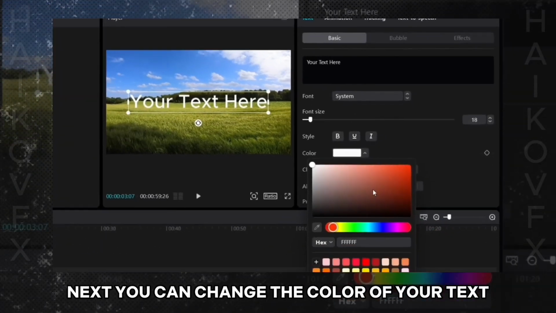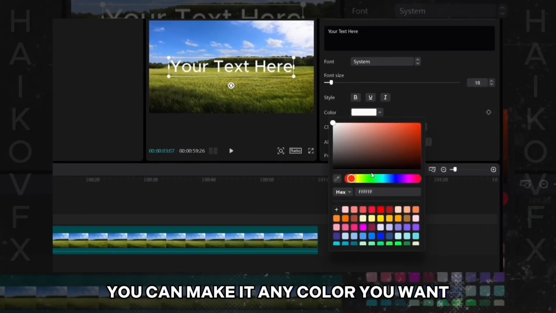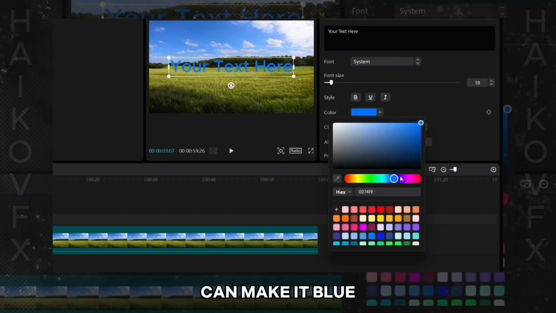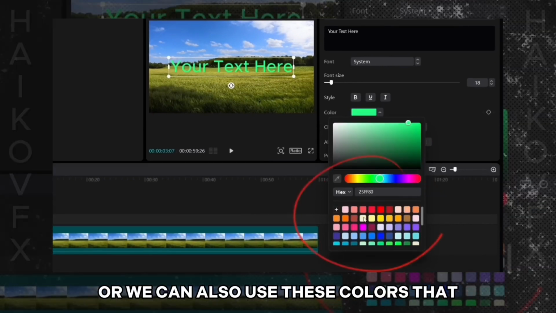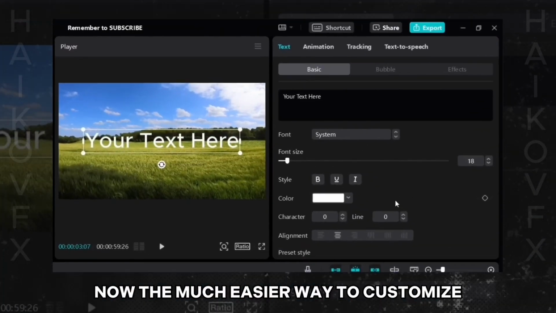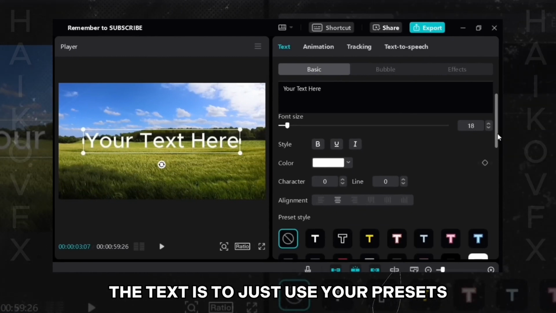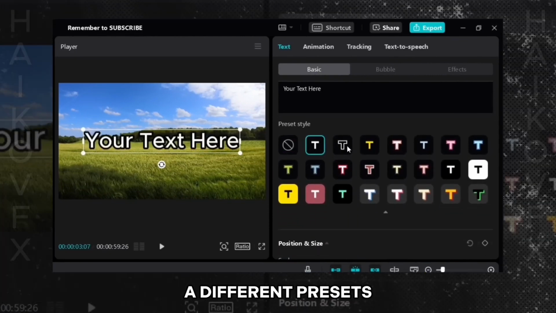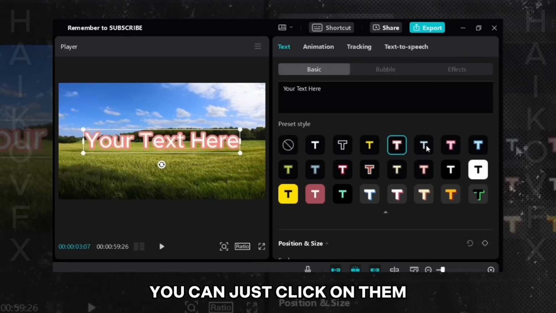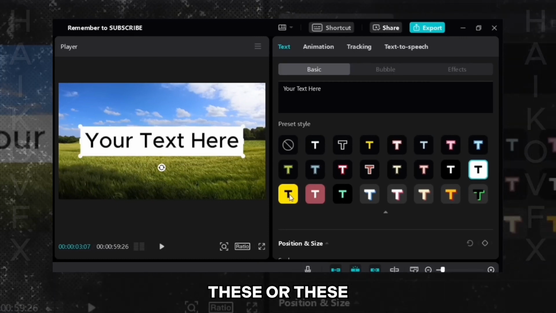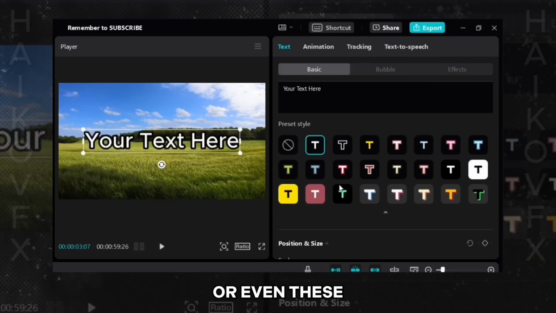Next, you can change the color of your text. You can make it any color you want. You can make it yellow, can make it green, can make it blue, or you can also use these colors that Capcut already provides for you. Now, the much easier way to customize the text is to just use their presets. So if we just scroll down, you see that Capcut already has all these different presets. You can just click on them, and you can just see which one you like. Right, you can have these, or these, or even these.